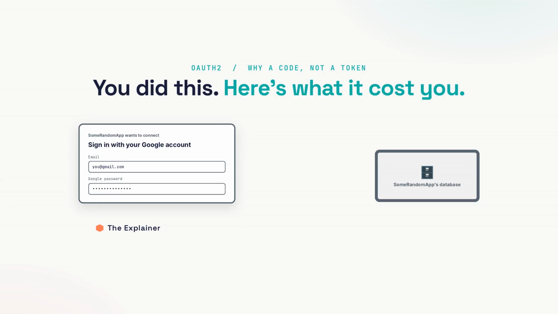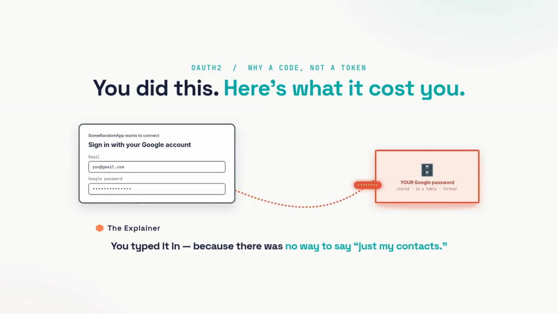This is how apps used to get at your data. They asked for your actual password, for a service they had nothing to do with, and people typed it in. Because there was no other way to say, yes, you can read my contacts, without also handing over your email, your drafts, and forever. So now a company you've never heard of has your Google password sitting in a table somewhere. That is the problem OAuth was invented to kill.